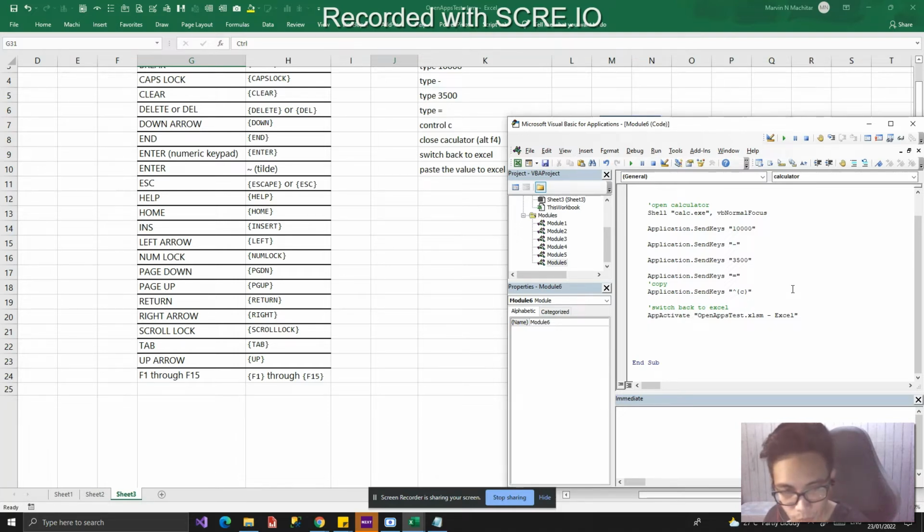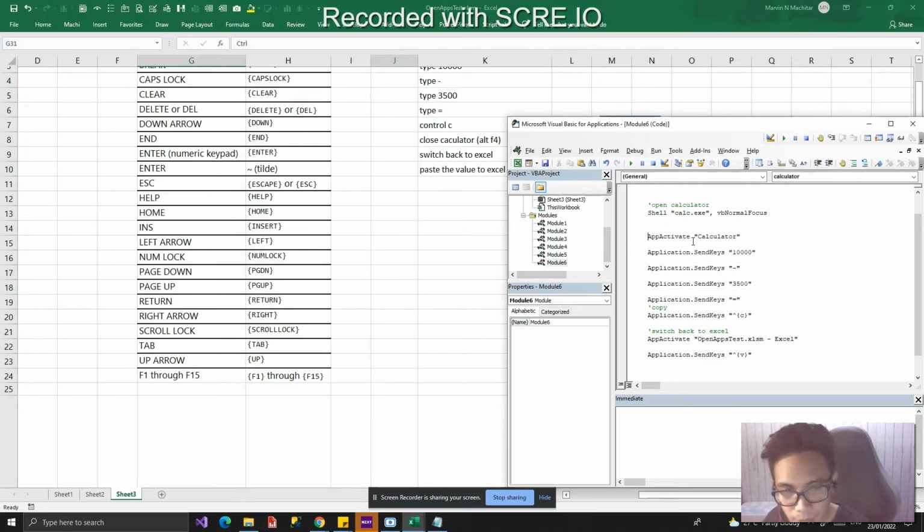So I'm just gonna copy this line, and then Control V. There. One more thing, I forgot to switch to my calculator, so I need to add AppActivate here. There, this means switch to calculator, because this line is just invoking that calculator, so we need to switch to that application.